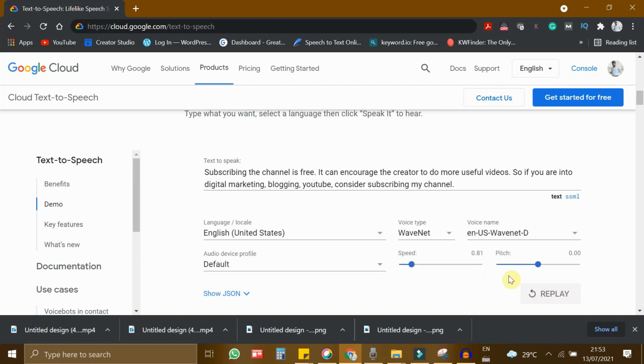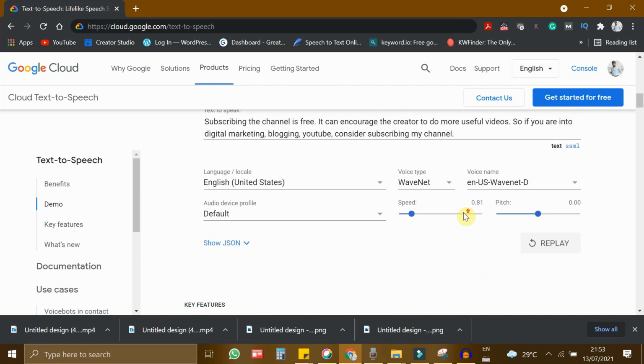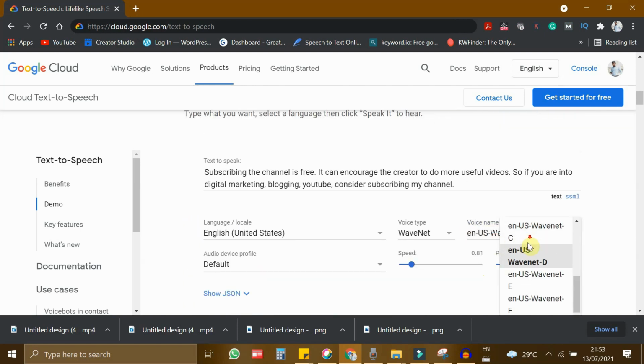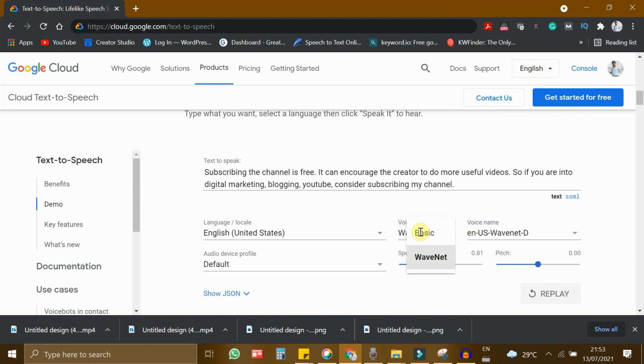Okay, now we have seen how it is performing. There is no option to download this. And we have several voices here. And we can control the speed here. And this is basic. And we have a WaveNet. Google says WaveNet is like an AI based voice composition. So your voice will be like a human, but basic is like a normal computer voice. I guess there is a difference between these two voices.